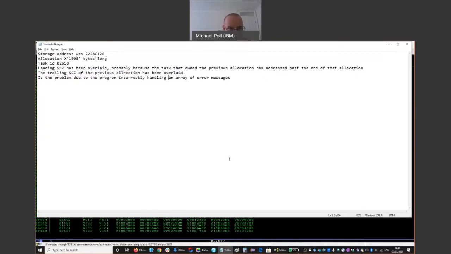So to summarize where we got to so far, if I wasn't talking and doing this, we'd have got all this information in a much shorter amount of time. So what have we found? Well, we know which storage allocation was the one that CICS objected to. We know it was 4K bytes long. We know it belonged to task ID 02658, but we don't know what the transaction ID is yet.